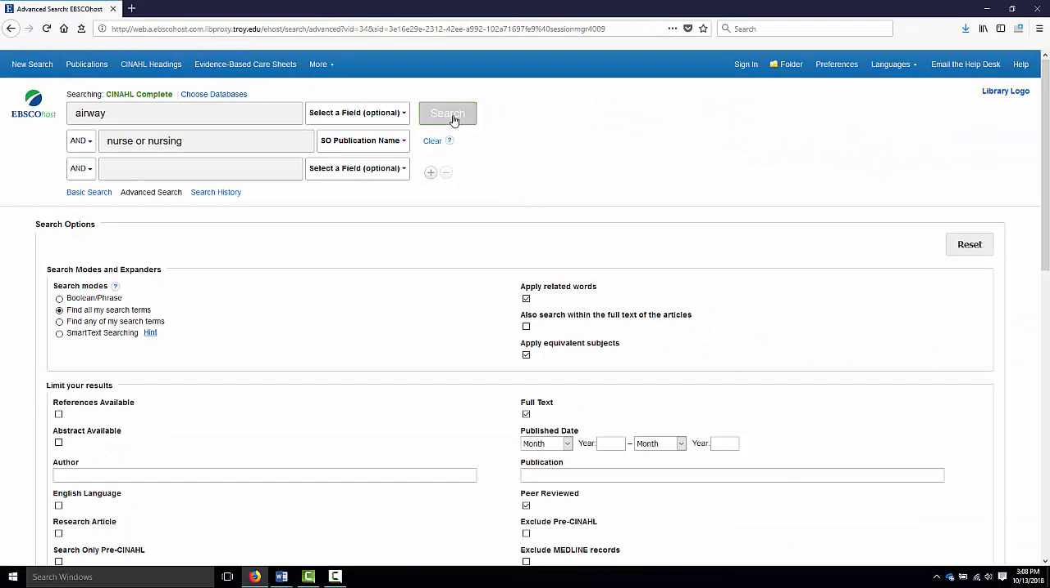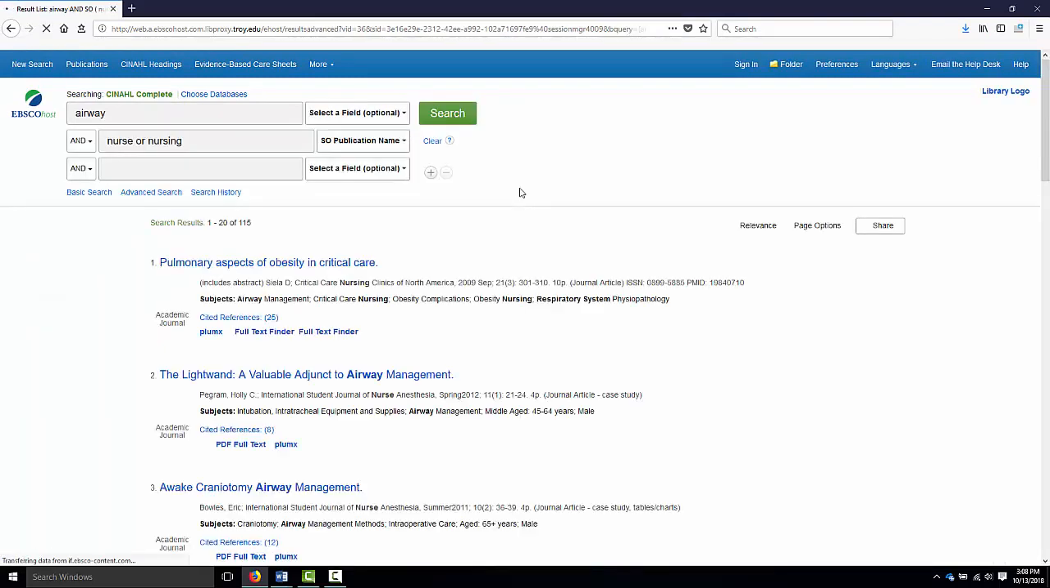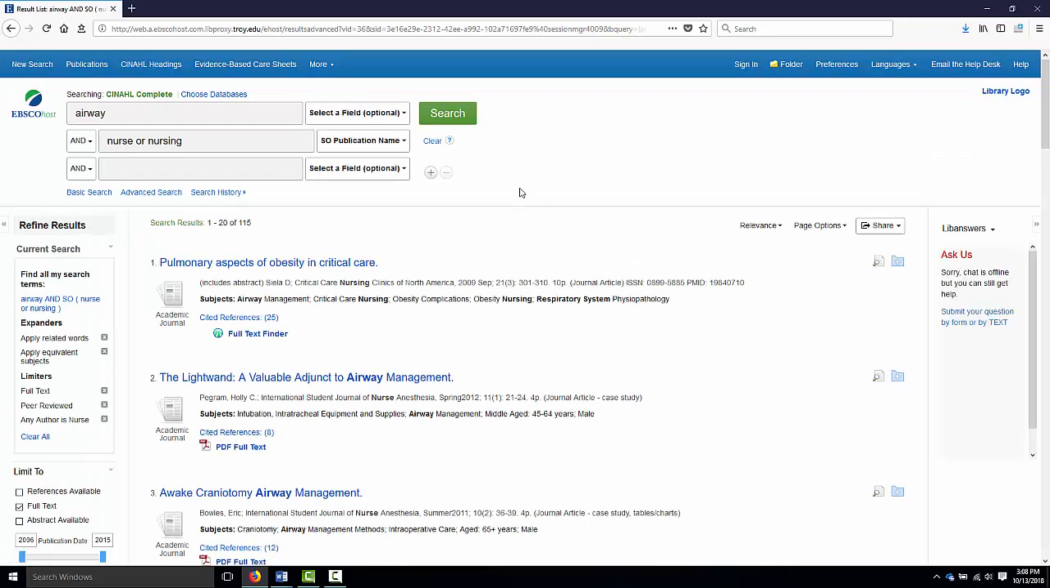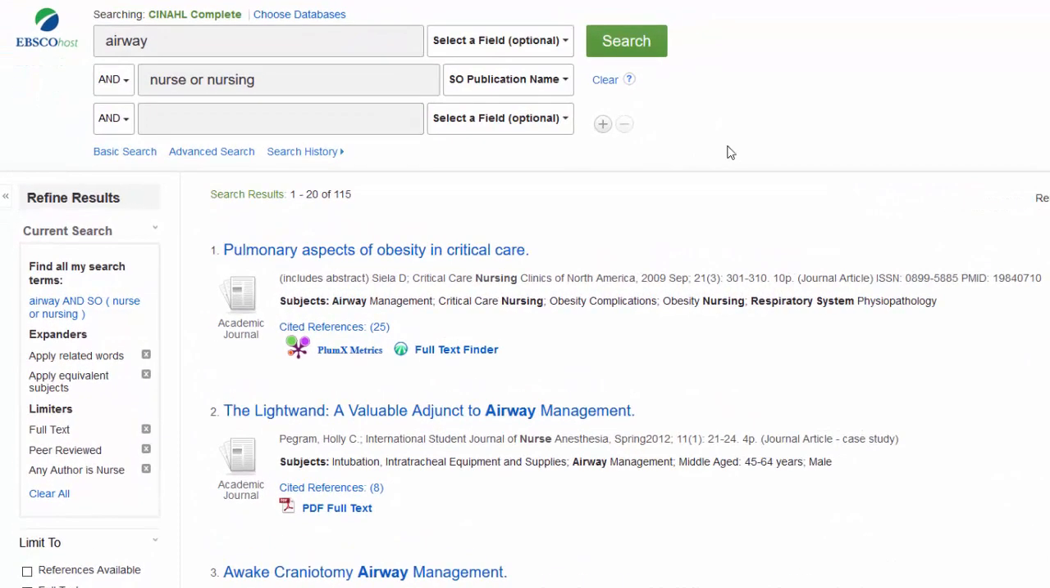I go ahead and tell it to do my search. And it says it's come back with 115 things. Now, I don't trust the database. I don't trust the computers. I want to be sure that this journal is really written by at least one author who is a nurse. First, I look at the title of the journal that it's in, Critical Care Nursing Clinics of North America. Okay, that sounds like a nursing journal.